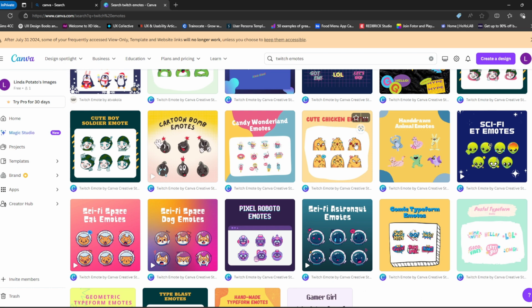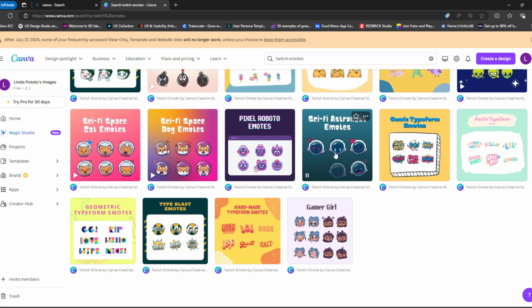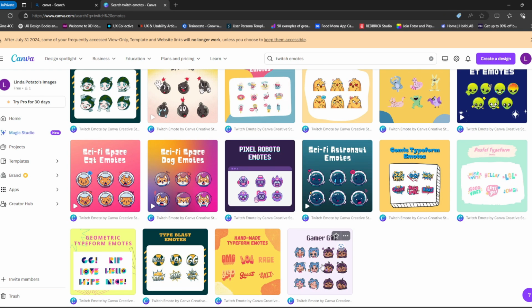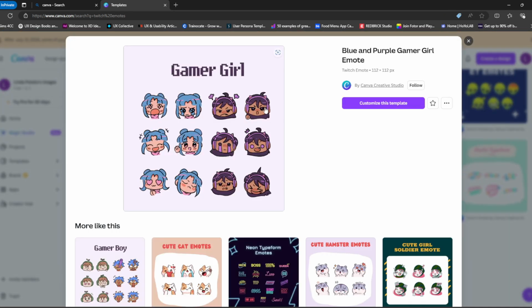I thought this is potato just now. I'm about to choose this one because it looks like a potato. I'm a gamer girl, right? So let's choose this one. We'll choose this. There's a lot over here actually.